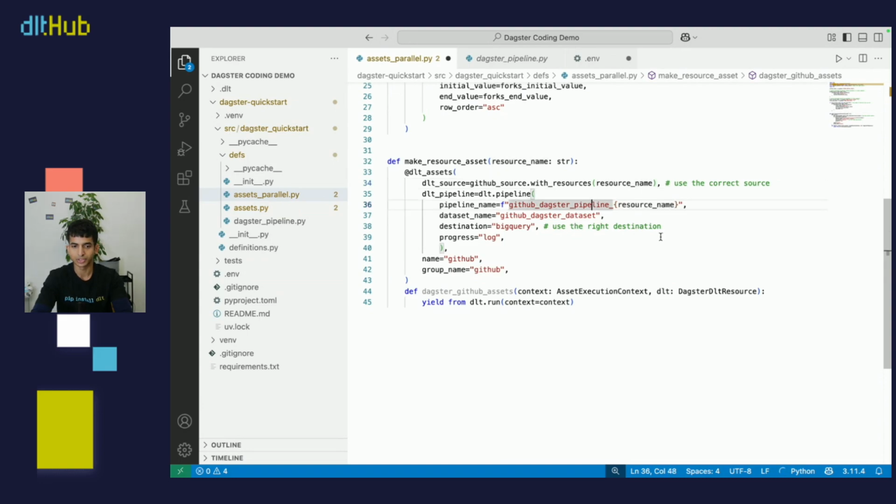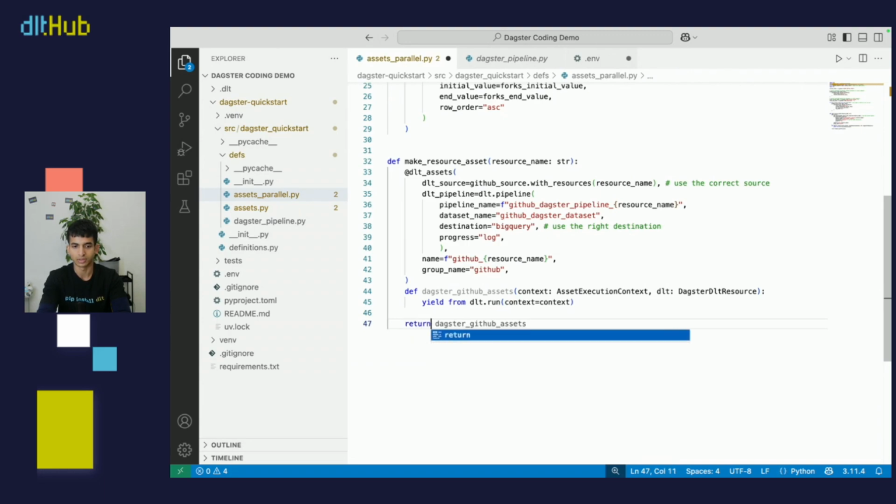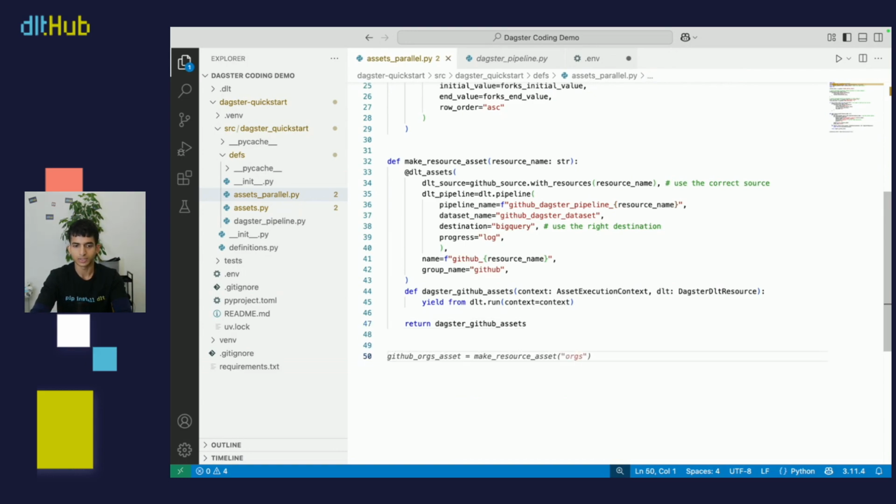I won't be changing much else. I guess I can change the name. And again, I'll just include the resource name here. And that's it. Now all I have to do is return the Dagster GitHub assets function. That's all we're doing to change the function. But we're not done yet.